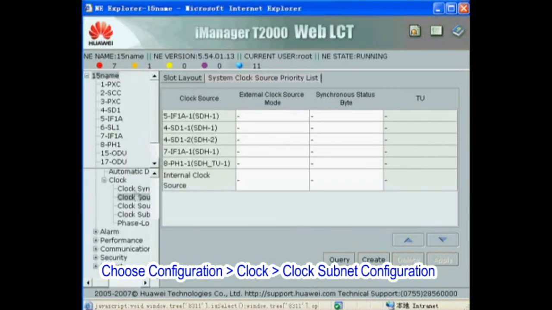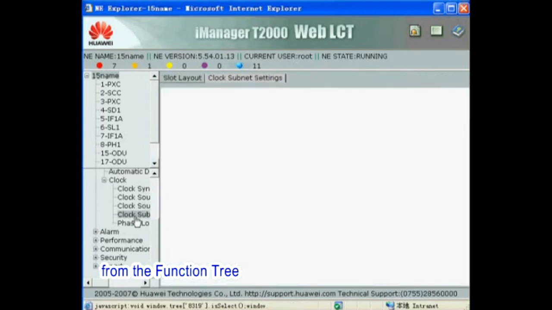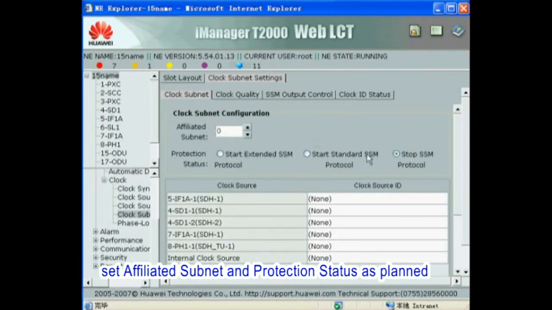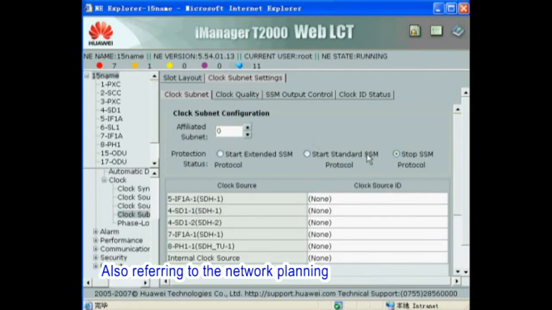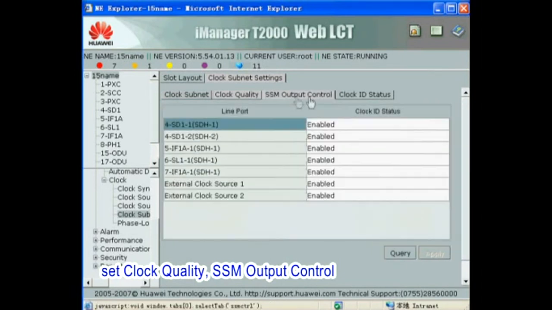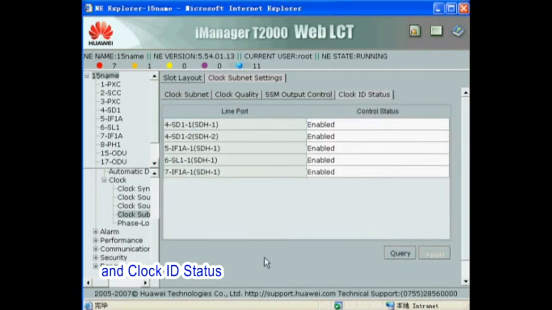Choose Configuration, Clock Subnet Configuration from the function tree. In the Clock Subnet tab, set Affiliated Subnet and Protection Status as planned. Click Apply. Also referring to the network planning, set Clock Quality, SSM Output Control, and Clock ID status.